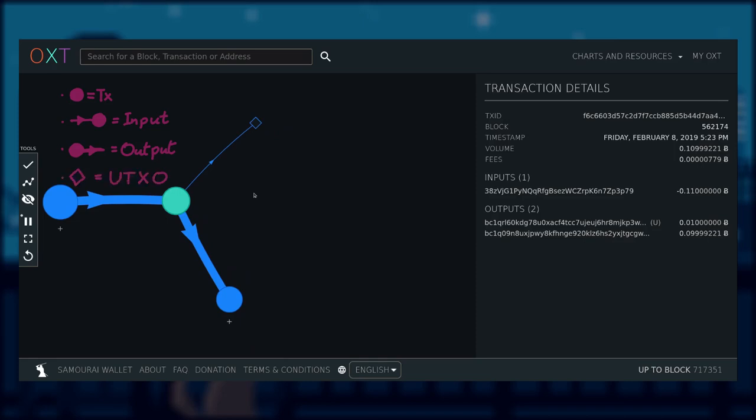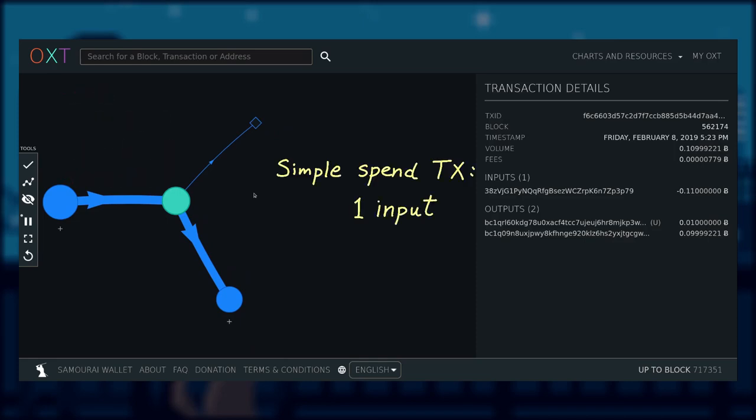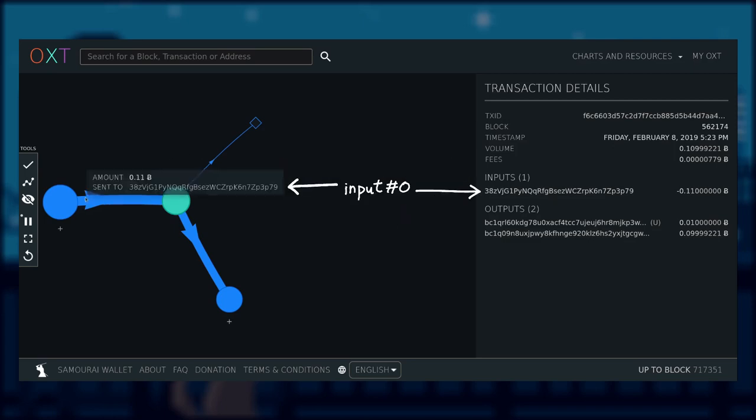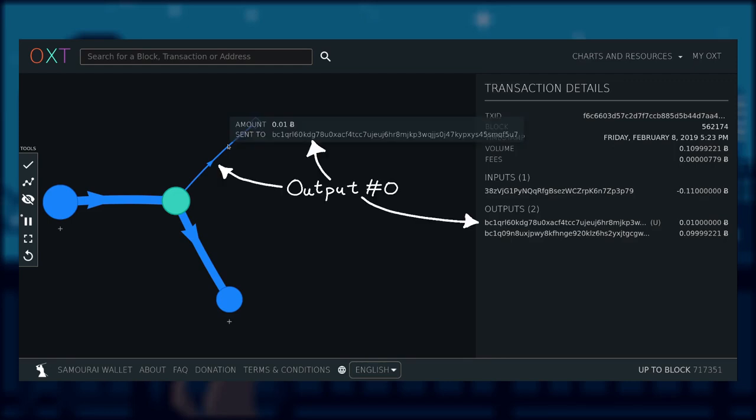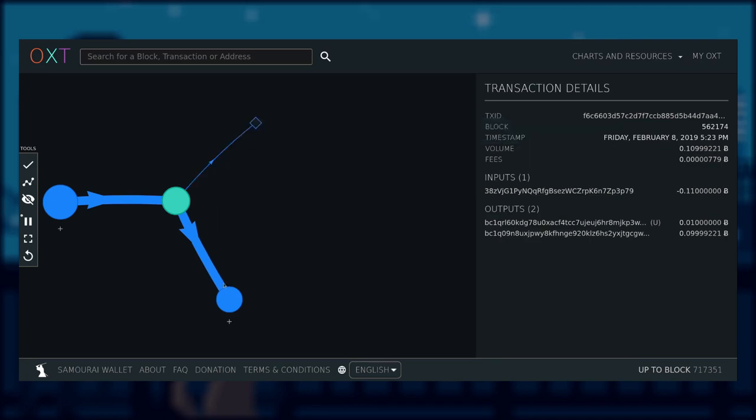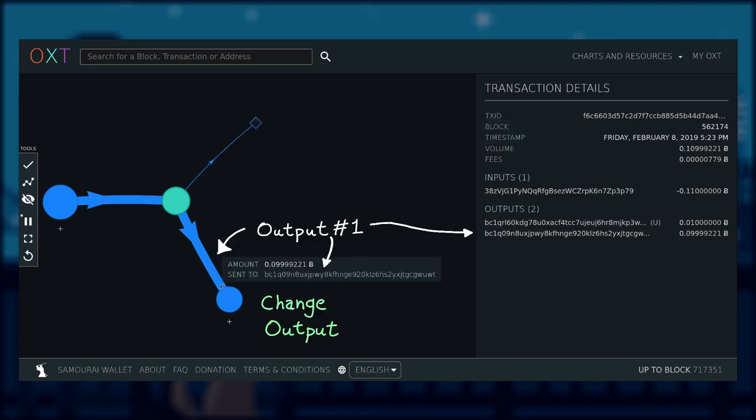Here we have a simple spend transaction of one input and two outputs. Output index 0 here has a value of 0.01 Bitcoin, a round number. According to our heuristic, that's the payment output, which means output 1 should be the change output.